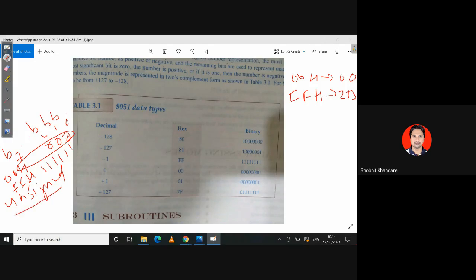Now what is the case for signed? In the case of signed, your B7 bit will indicate the sign of that particular number, and B0 to B6 will indicate the magnitude. Whenever you talk about a signed number, B7 will give you the indication whether that number is a positive number or a negative number, and the remaining bits, B0 to B6, will give you the magnitude.